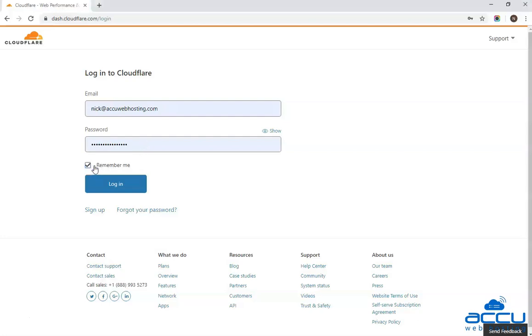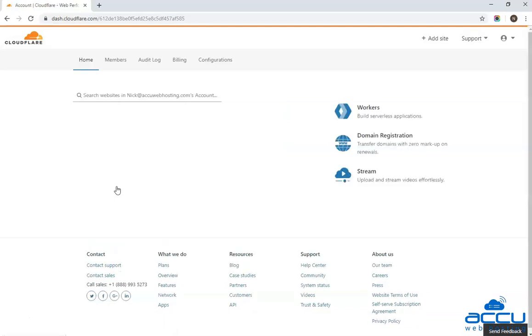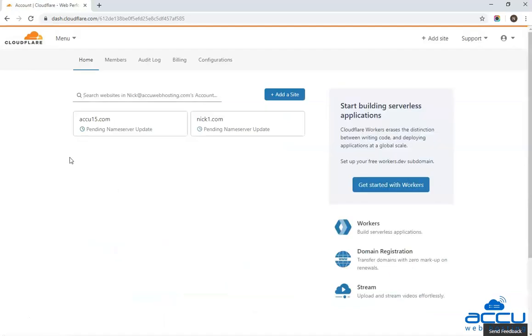Tick the box Remember Me if you don't want to enter login details manually and you want to save the details in the browser. It will preserve the login details entered by you. Click on the Login button to log in into your Cloudflare account. Congratulations! You are successfully logged in into your Cloudflare account. Here, you can see the website which you have added.